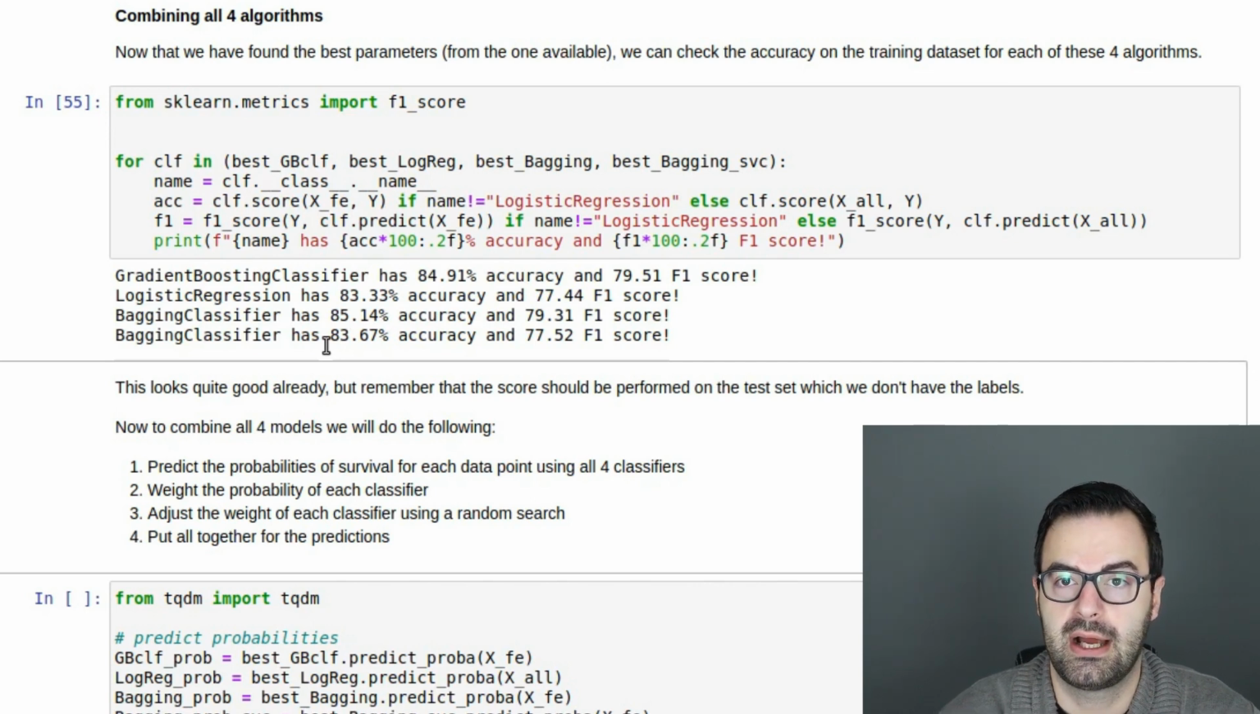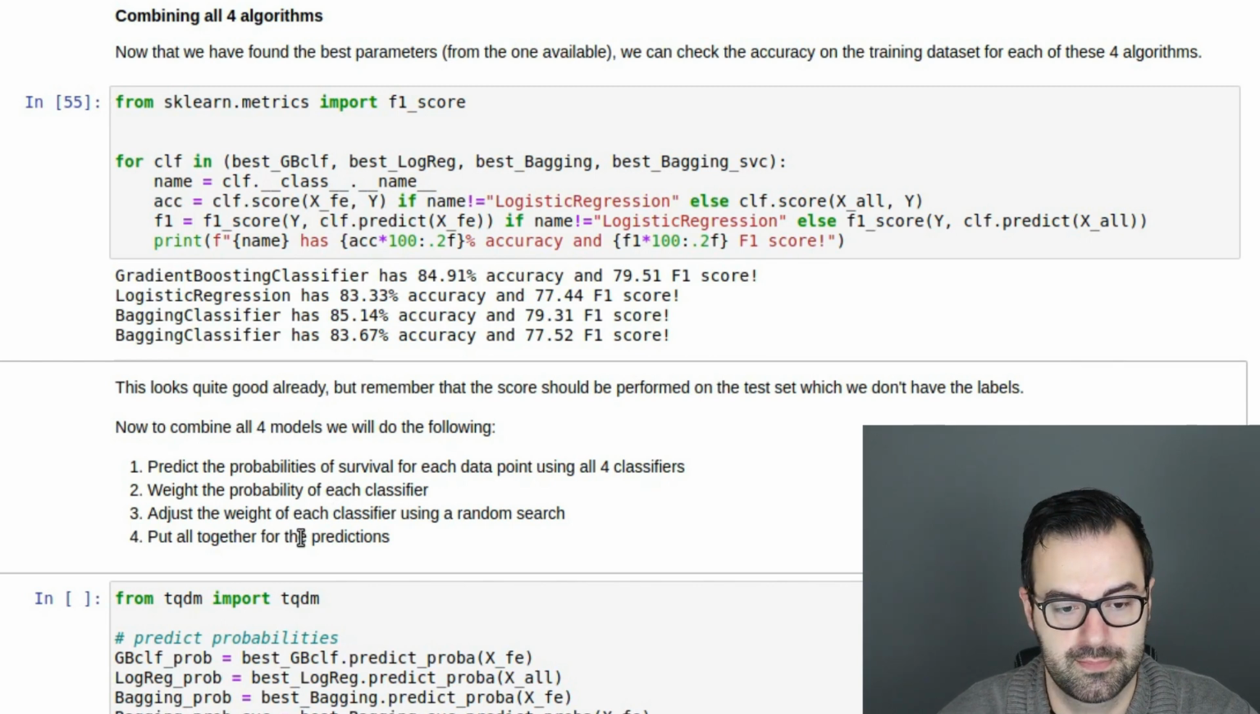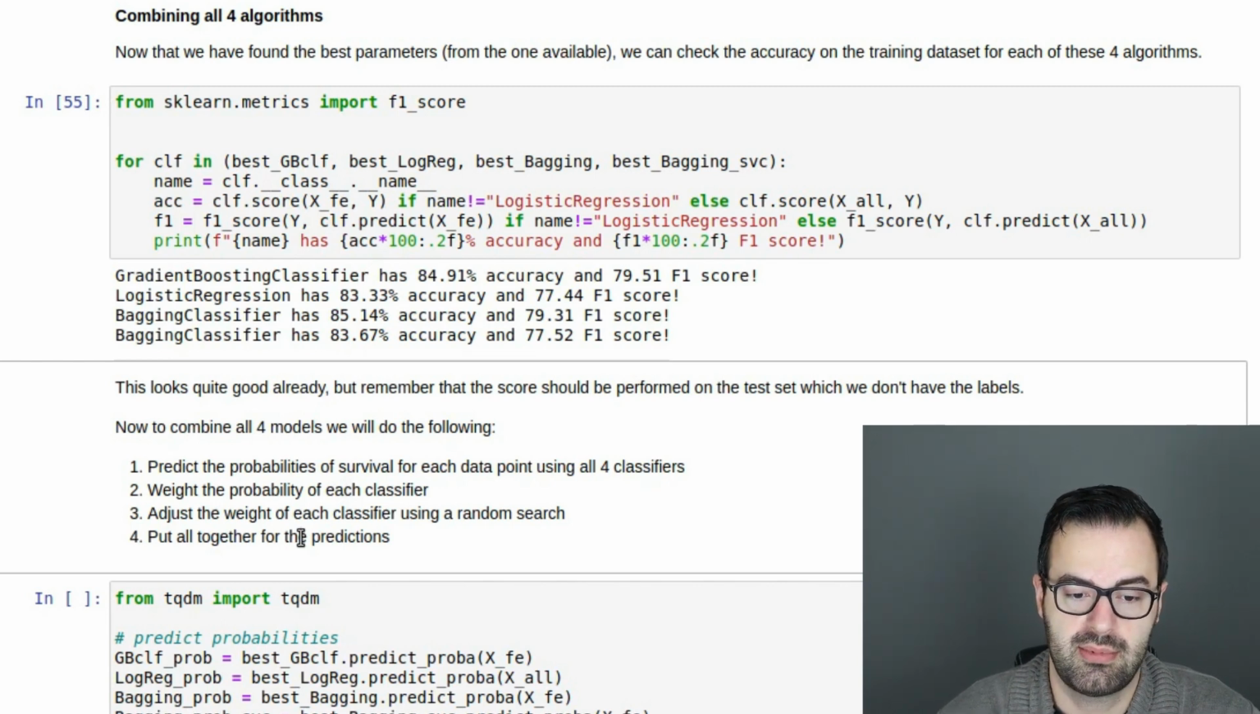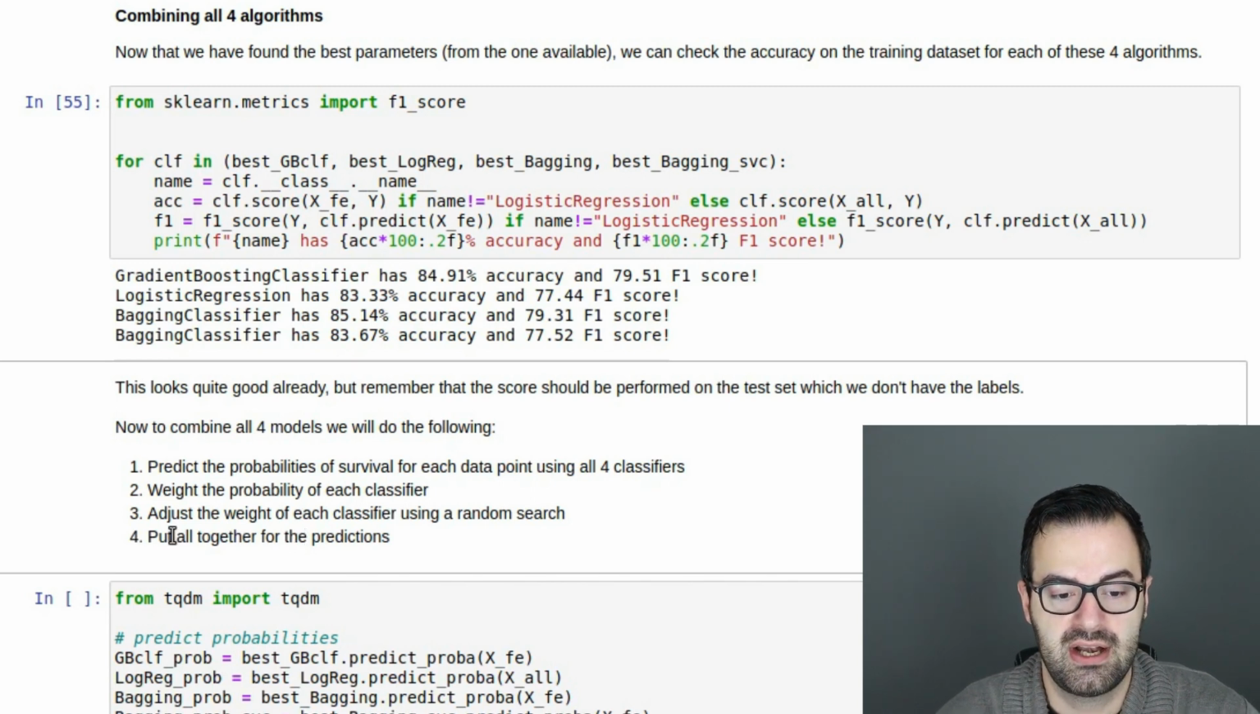But now we need to combine those 4 models in the following way. So first, we predict the probabilities of survival for each data point using all 4 classifiers. Then we weight the probability of each classifier, so how much importance the estimation of that classifier has. We adjust the weights of each classifier using a random search. You will see the code down below. And then finally we put it all together for the prediction.